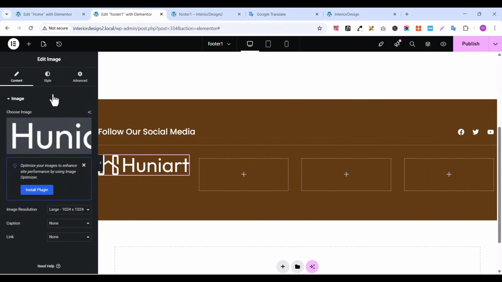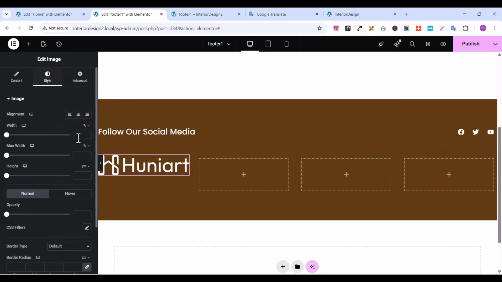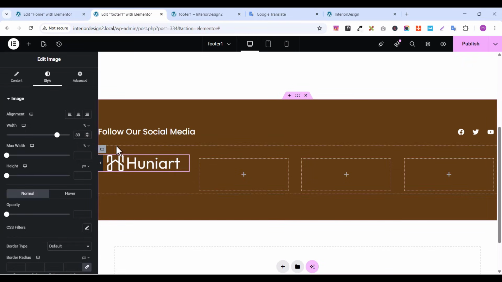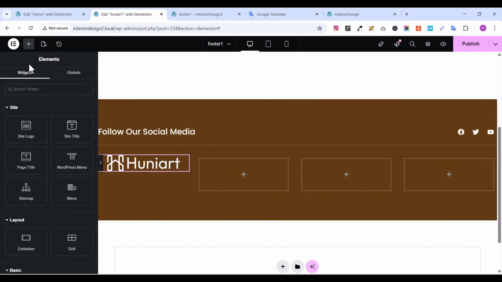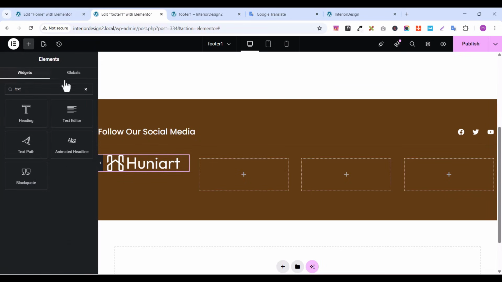Let me hide this one again. So on image resolution, go to the full, and let's go to style. On the width, make it 80% like this. Good. So after that, let's add another element, a text element, and that's going to be the text editor.